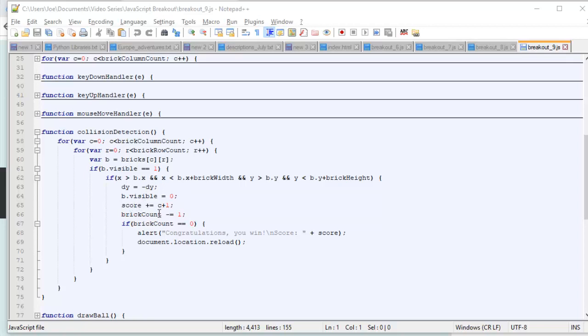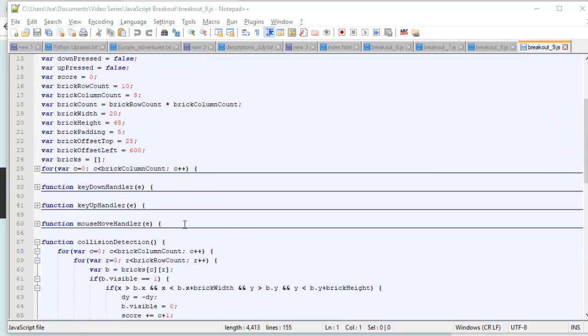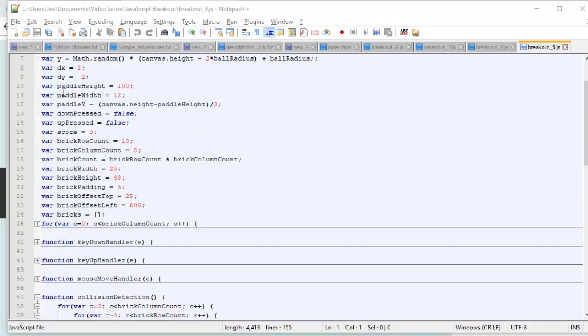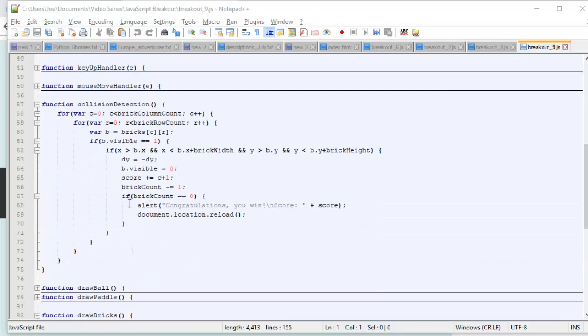And each time we crush a brick, we decrease the amount of bricks left on the screen by 1. And then we check if brick count is 0, oh, guess what? Game's over, you won. So we have up here in the variables section, we set the brick count equal to the brick row count times the brick column count. It's just a product of those two. It tells you how many bricks there are total. And like I said, we just decrement it each time we break a brick.